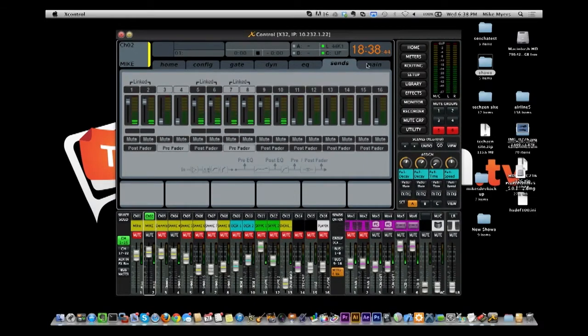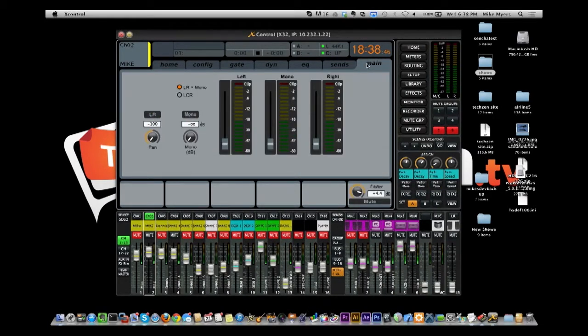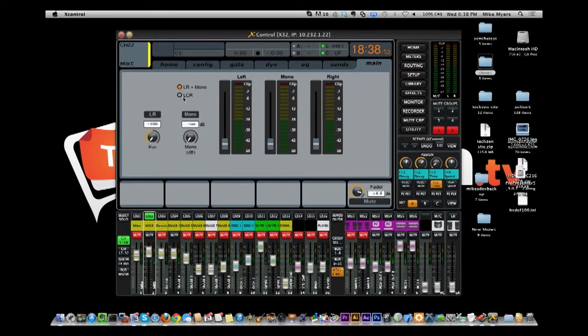And then we have the main, which is where you can define your left, right, or your mono, and we're running in left, right, and mono mode. You can run left, center, right if you want as well. You can adjust how much you put in the mono, and here's your pan right here.